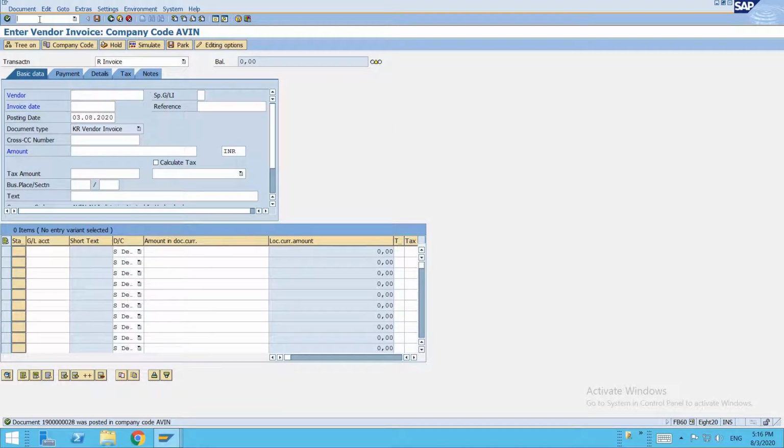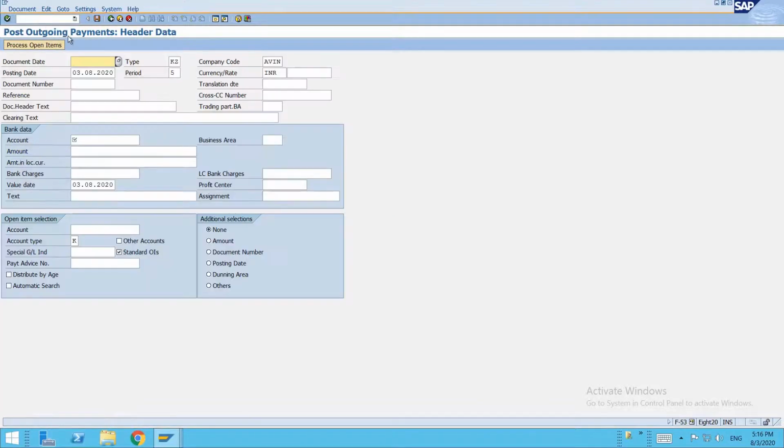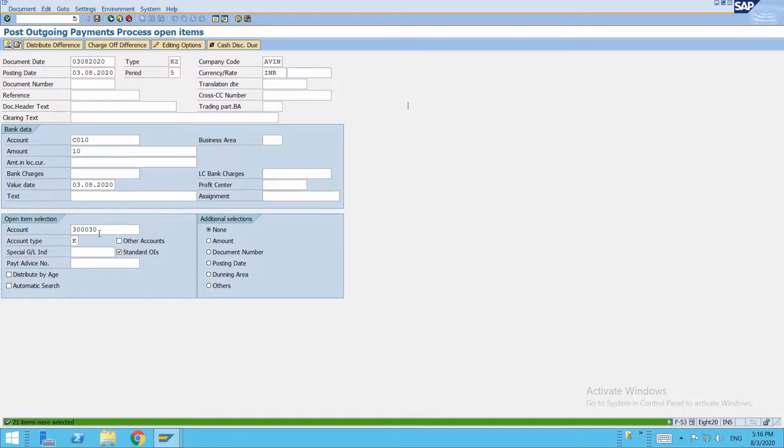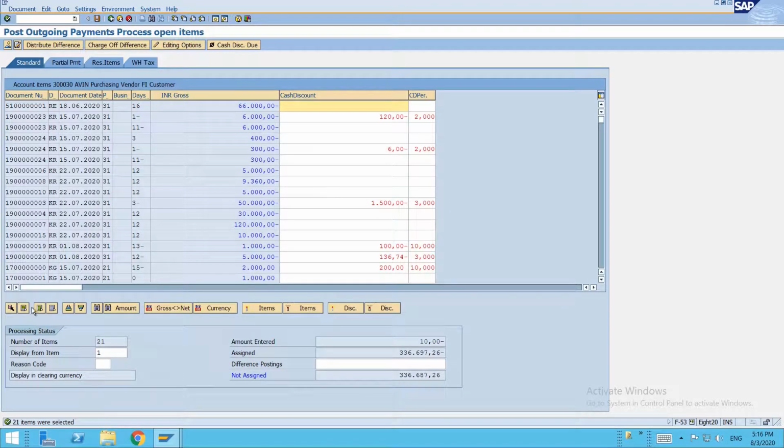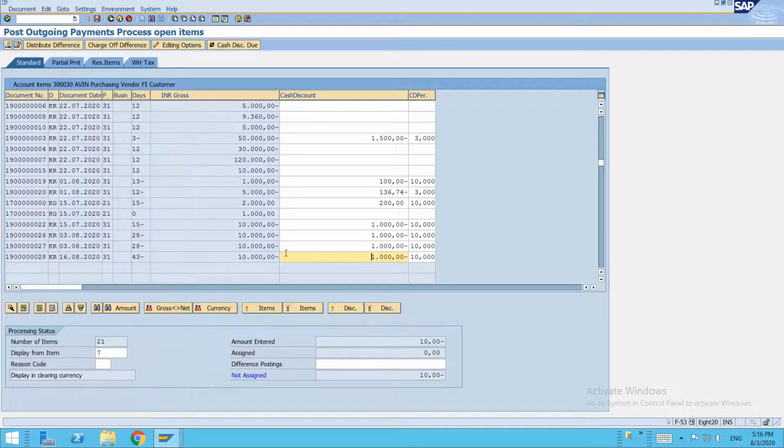So let me just go to F-53 and let us try to see how the cash discount is being perceived for this one. I'm entering some random amount and I'm taking this vendor. So let me deactivate all the items. So these are the two invoices that we have posted. This is 27th and 28th.